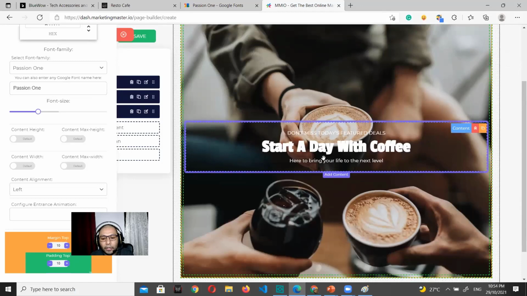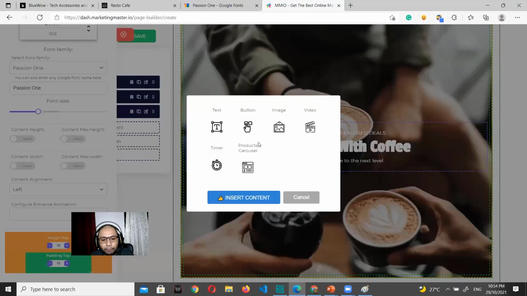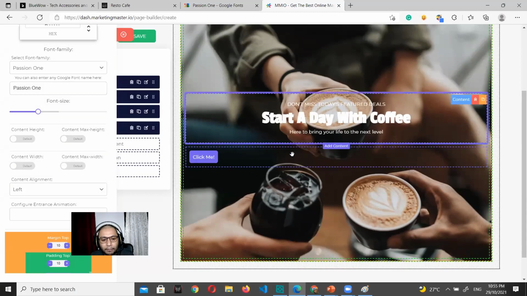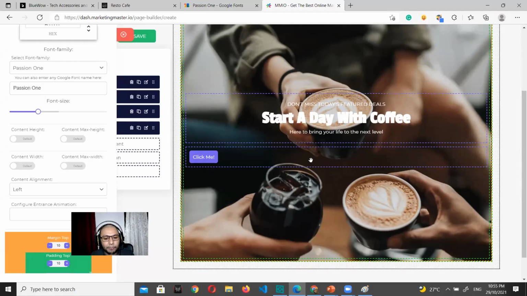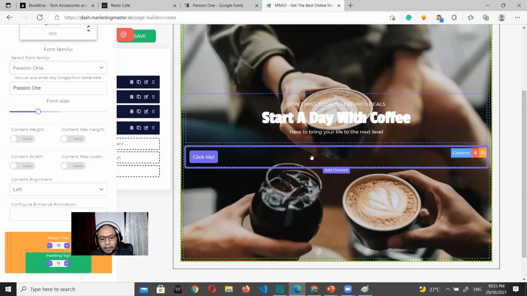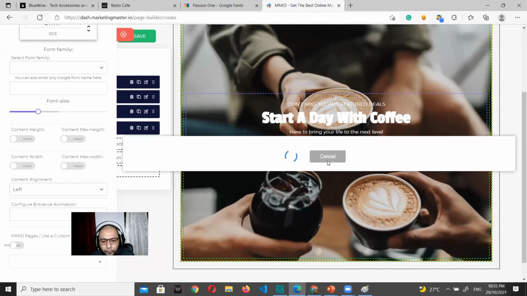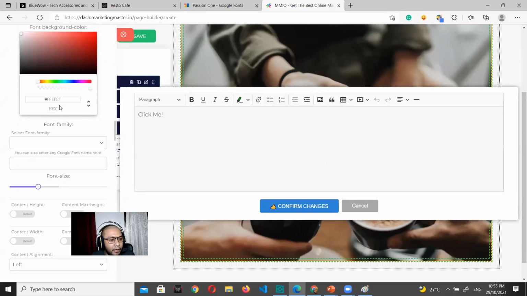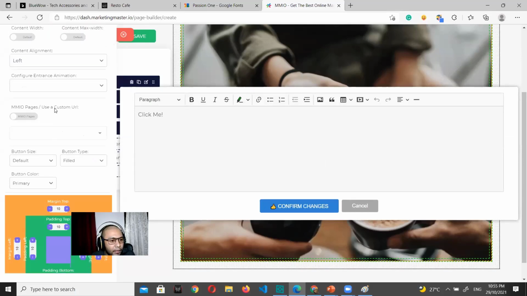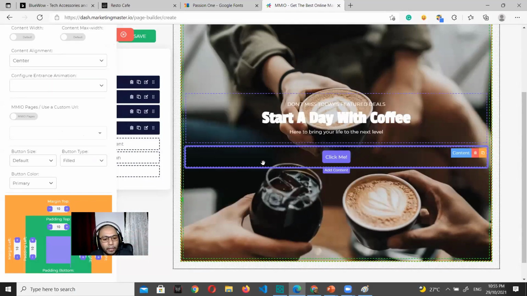So I want to add a button here. To add a button, just click add content here and then add a button. So that's how you add a button. As you can see, the button right here is not centered. So I want to make this button center aligned. So I'm going to edit this button, and we have a configuration here, the content alignment. This is content alignment on the horizontal aspect. So I'm gonna set it to center, and now the button is centered.